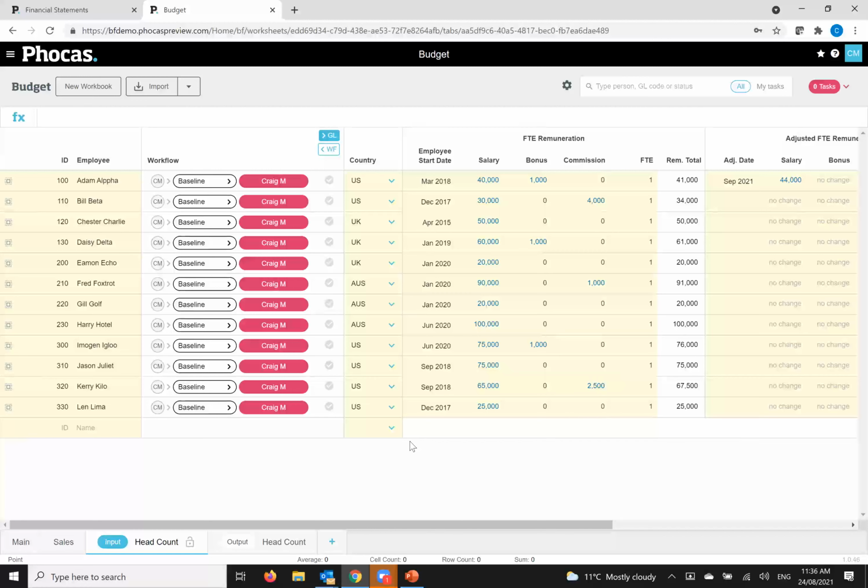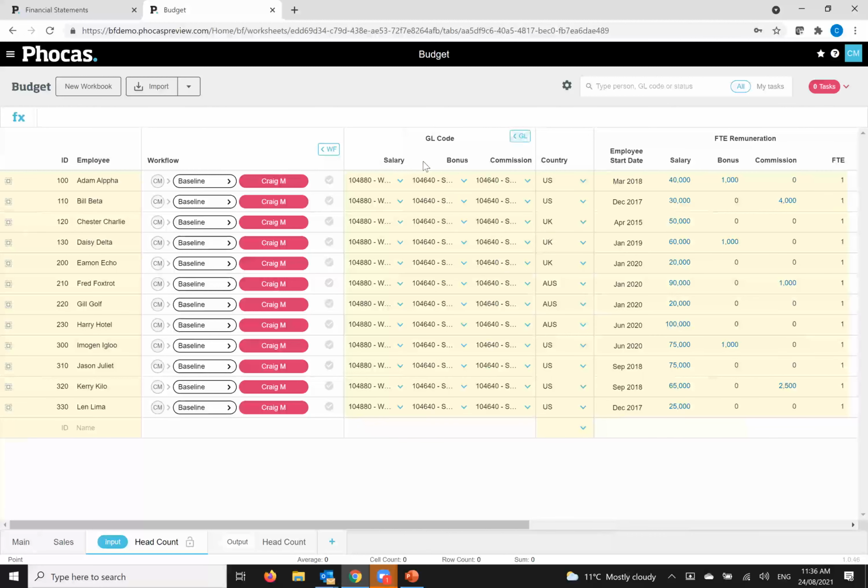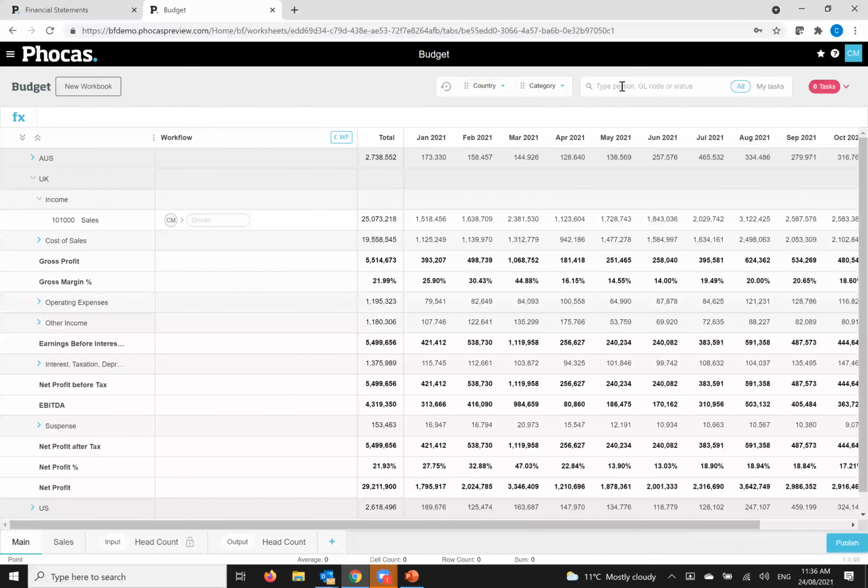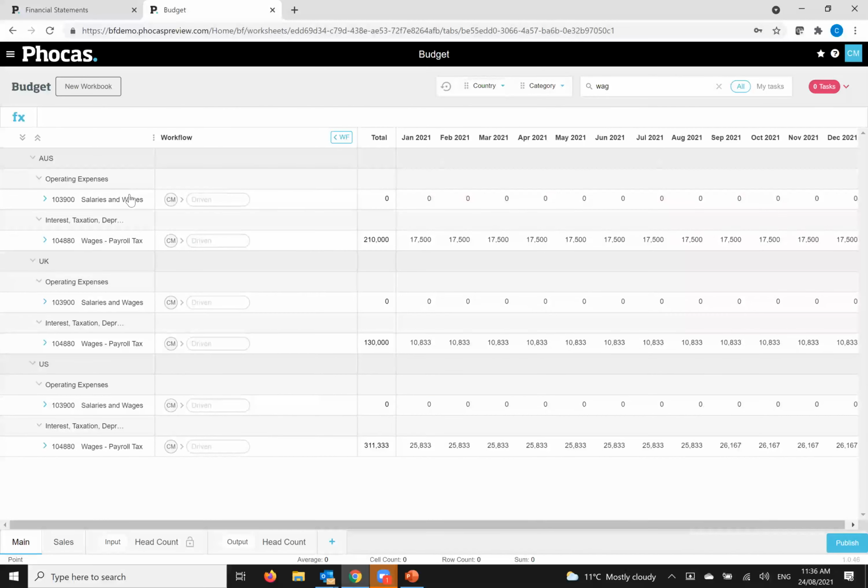Now, this data is tied to our GL account. So you can see all my wages are tied to a particular GL account. So any changes I'm making here are flowing. If I look up my wages, you can see these are once again being driven by that particular headcount driver. So we can see what changes we're making, what the impact is on our budget. So we've gone through a bit, and this is a bit of a highlight reel of some of the functionality that we have in our budgeting and forecasting tool.